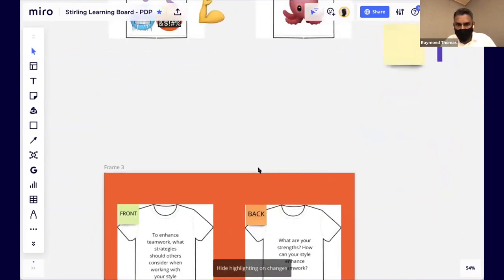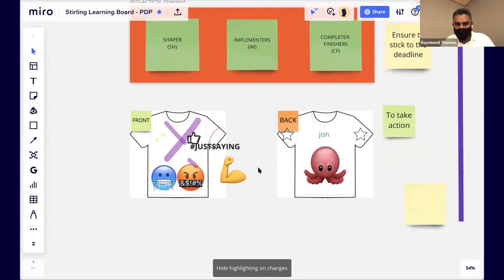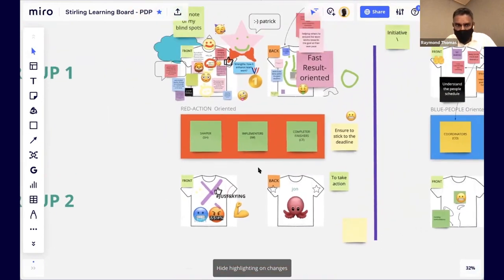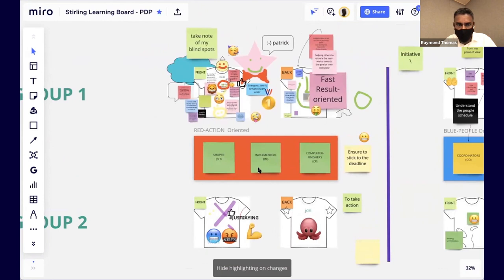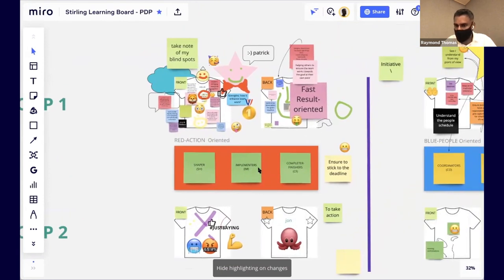Then they went in there and used the Miro board, and I broke them up into two groups. And there you go. They just started plastering and pasting. And the beautiful thing is, I got almost 85% engagement. These were the people who were giving one word answers or were totally quiet, who just didn't want to participate.